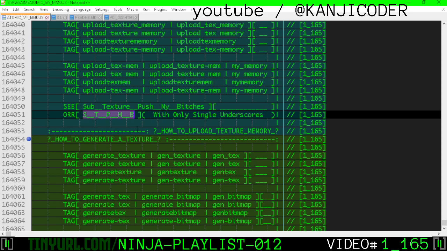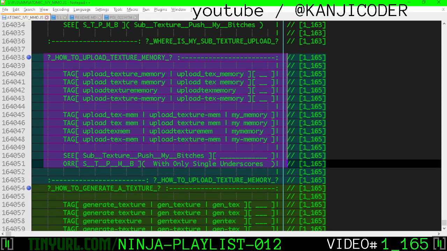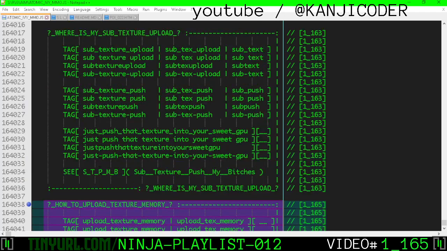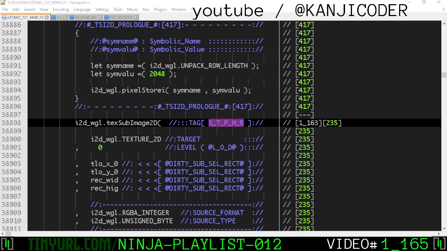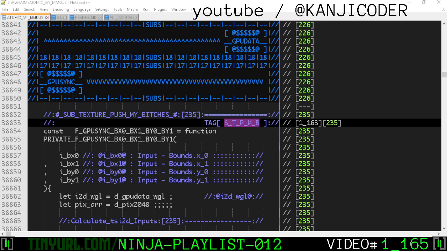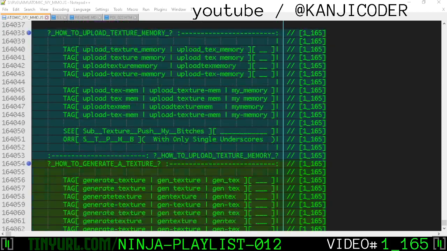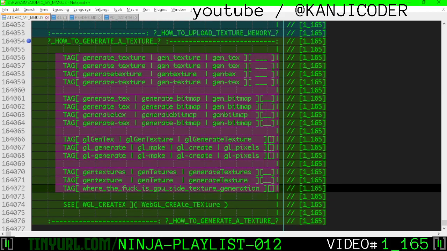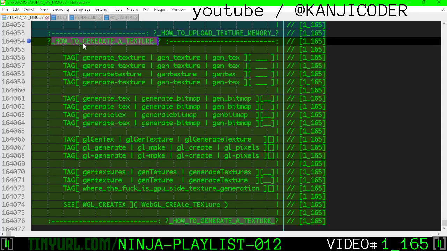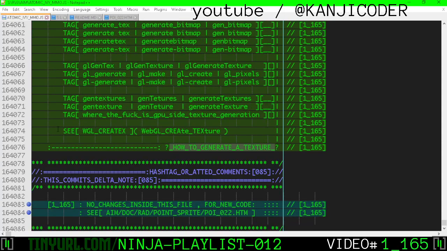The reason I typed it this way is because I've already made a poor man's Google search in a previous video where I typed it this way with one underscore, and that will actually bring you to the code of interest over here, this text sub image 2D for uploading texture memory to the GPU. Also, I've made how to generate a texture, so if I type any of these phrases, it'll bring me to this block of commentary, and then the C tag.